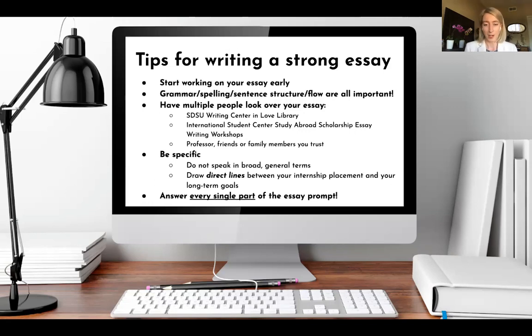I've already talked about this, but if you haven't already realized, you have to be very specific in your essay. You cannot speak in broad general terms about the internship, because we just don't know if it's feasible or that you're really going to move forward with this internship if we were to award you the funds. We need to know very specifically that it's realistic that you will do this particular internship, because you've laid it out for us so that we understand exactly how you're going to go about this process and actually do the internship in that country of your choice.